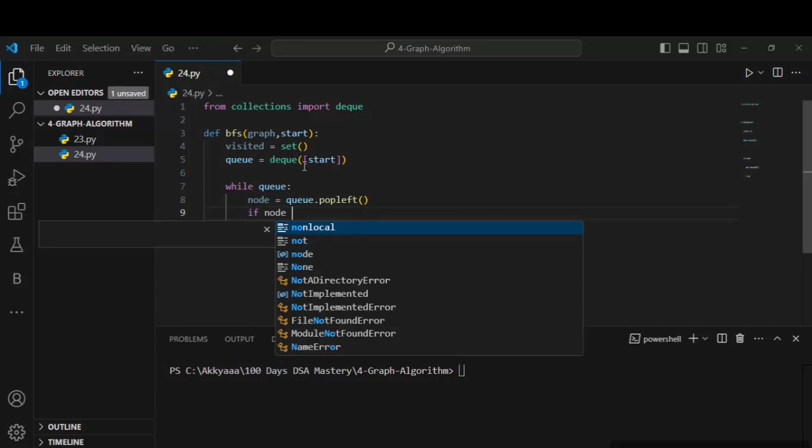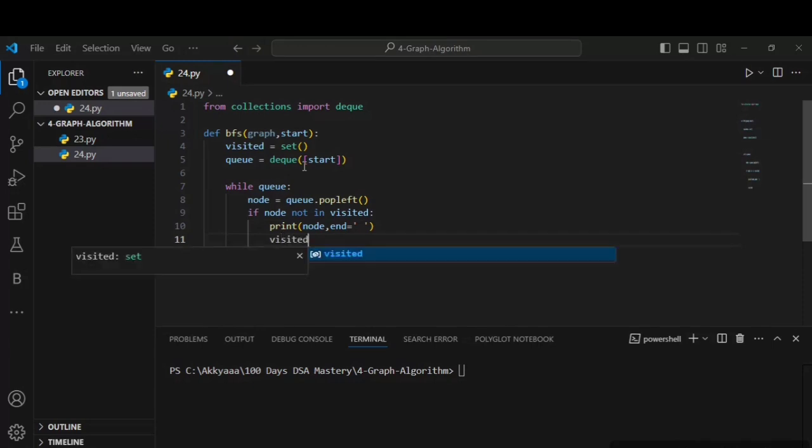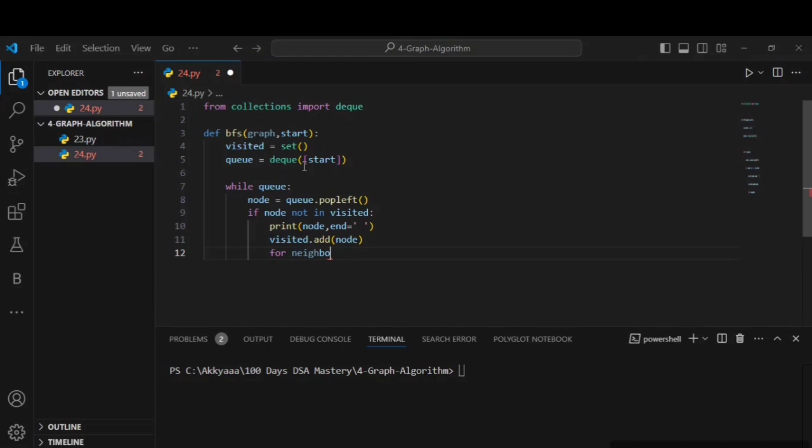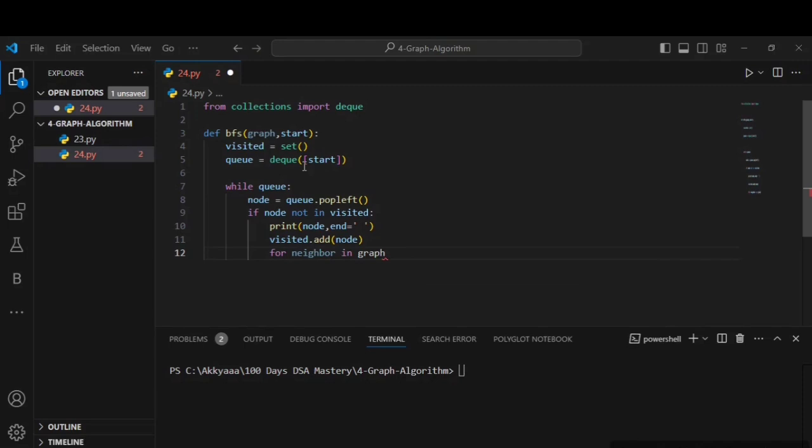And how do you do that? In coding, we say node is equal to q.popleft. You just pop the left element. And then for each neighbor in the current's neighbors, let me finish the coding up here. Print the node and then mark it in visited. Just tell it that this particular node is visited.